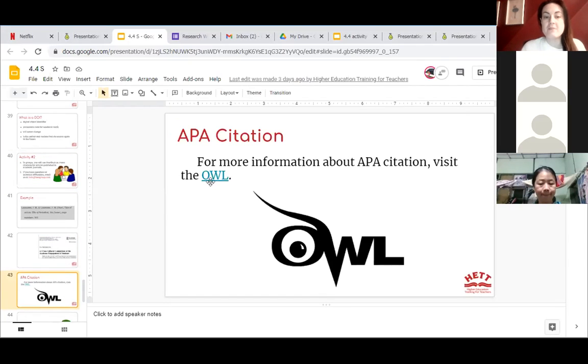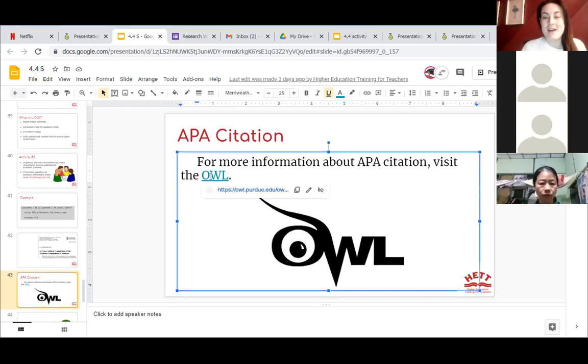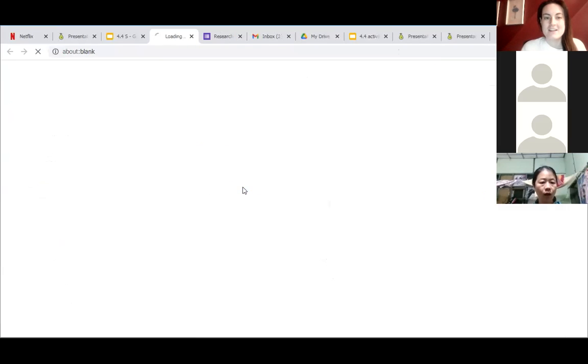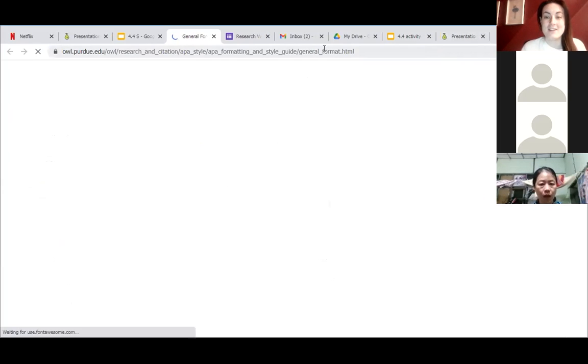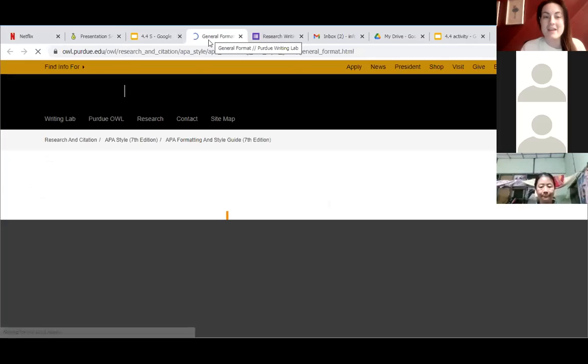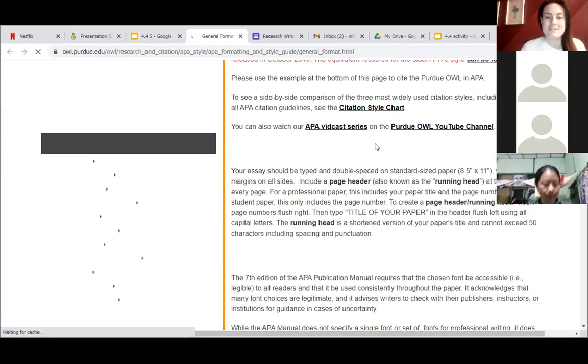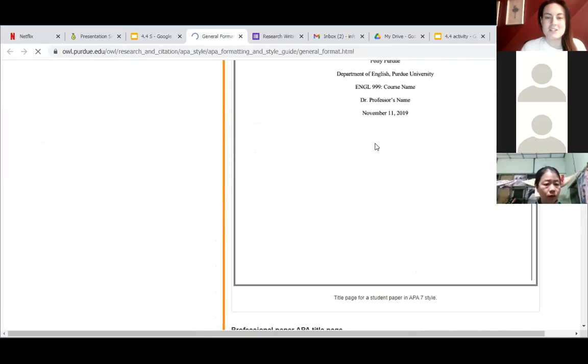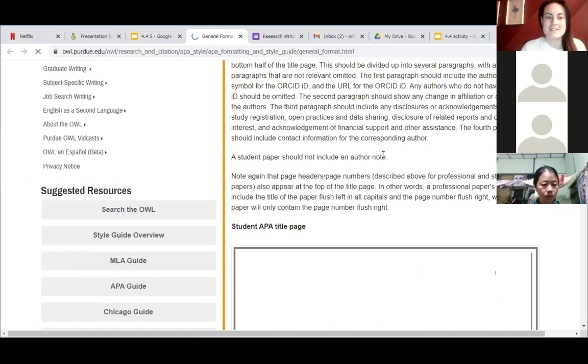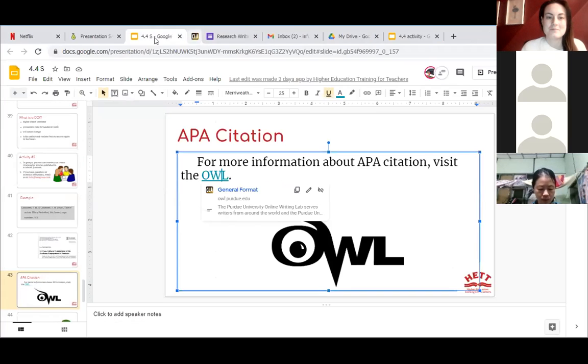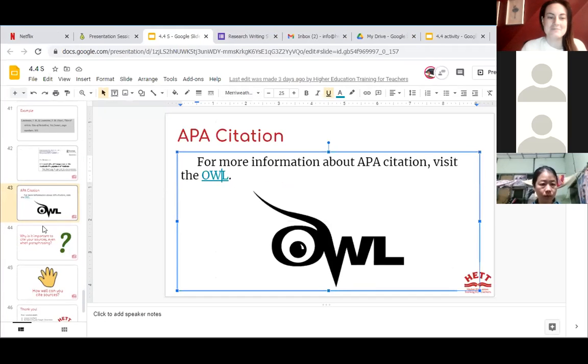Okay, so for information about APA citations, you can visit OWL, and they have information about how to do citations and referencing and everything for the APA format. So lots of information on how to do it, more than what we have.